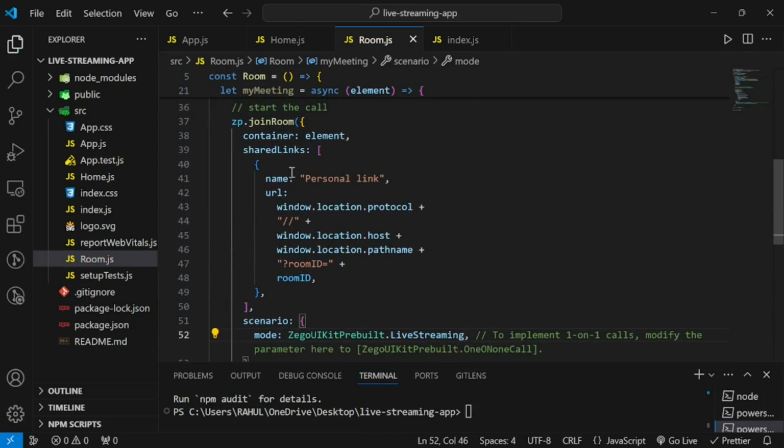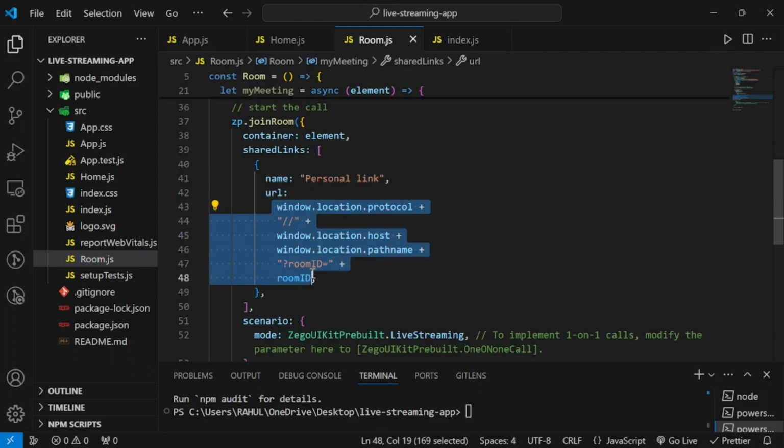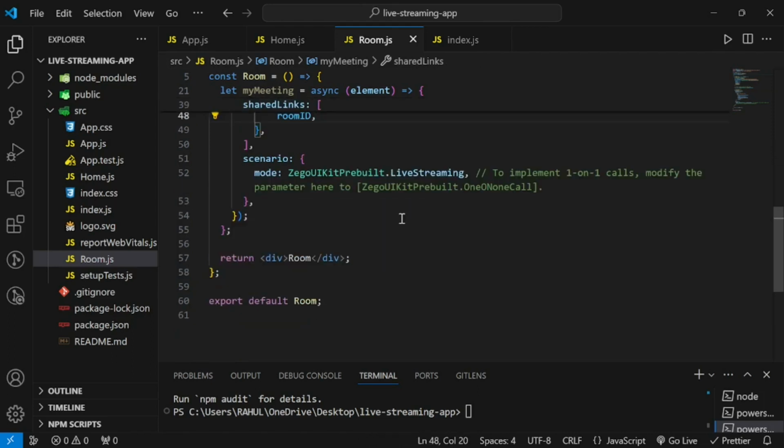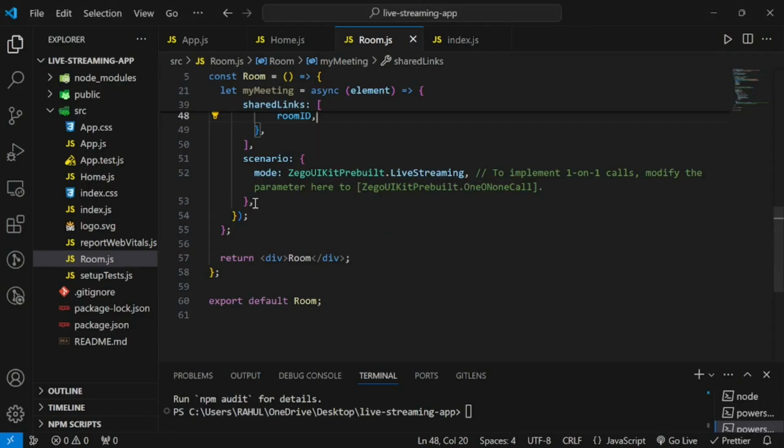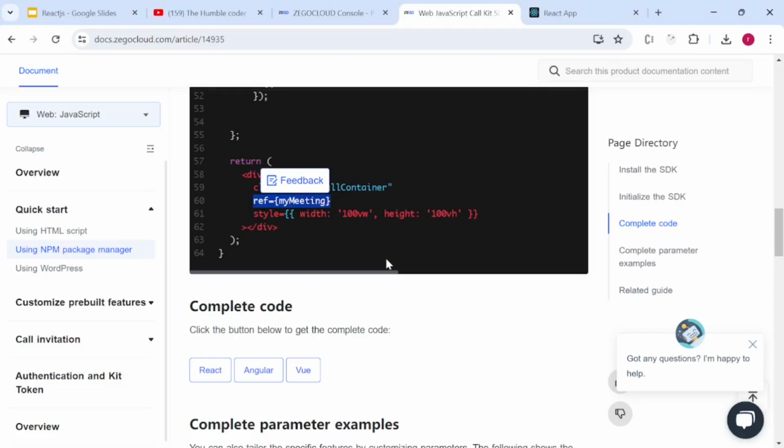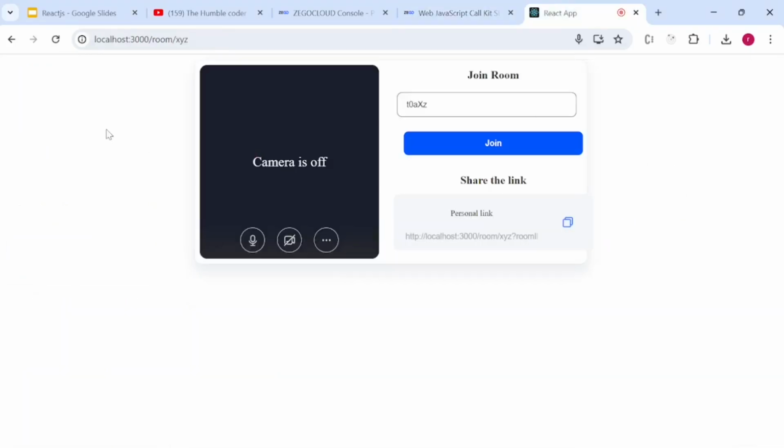Then in the shared links there is something called personal link and URL that I'm going to show you in a minute what these are. Now the next thing that we want to do is we have to render this. So we have done basically all the setup. In order to render, we need to write the reference. So here in the div I'm going to mention the ref and I'm going to remove this div room from here. Let us now go to our application and let us now see how it is looking.